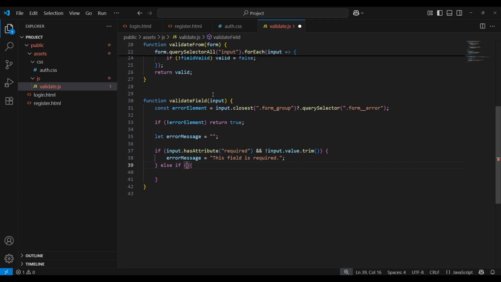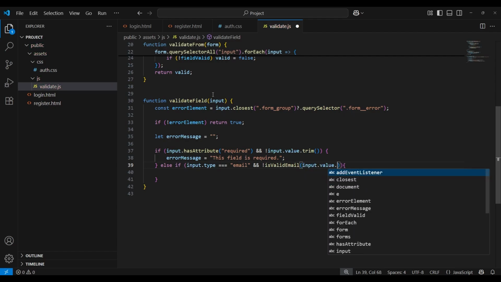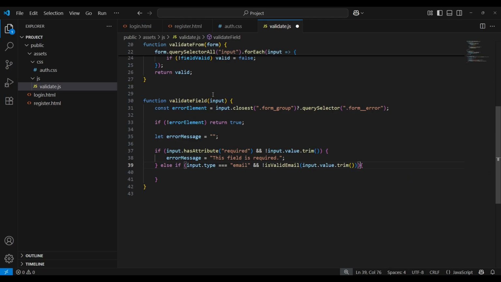Then let's change else if, and let's pass the input type, and if that is equals to email, and is valid is not true, and the input value is not empty, then it's gonna show error message. Enter a valid email address.